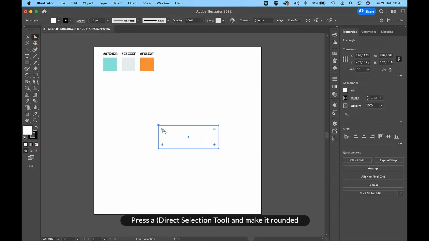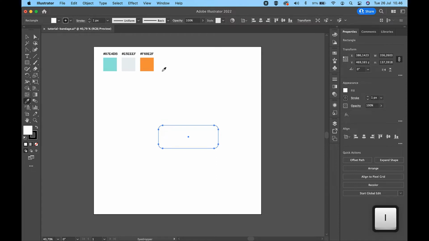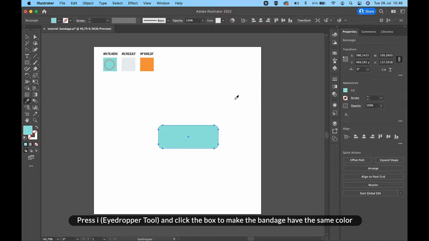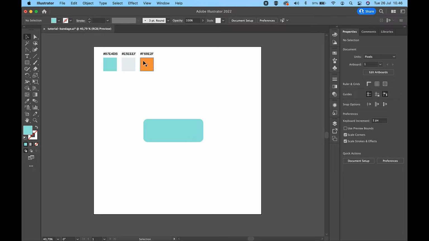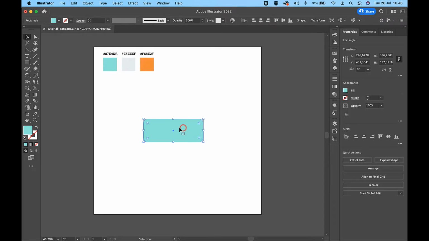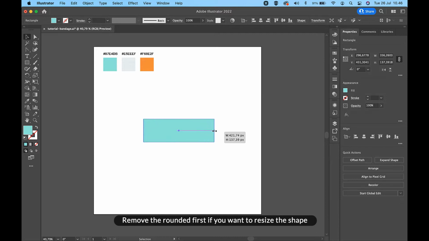Press A, Direct Selection tool, and make it rounded. Press I, Eyedropper tool, and click the box to make the bandage have the same color. Remove the rounded corners first if you want to resize the shape.